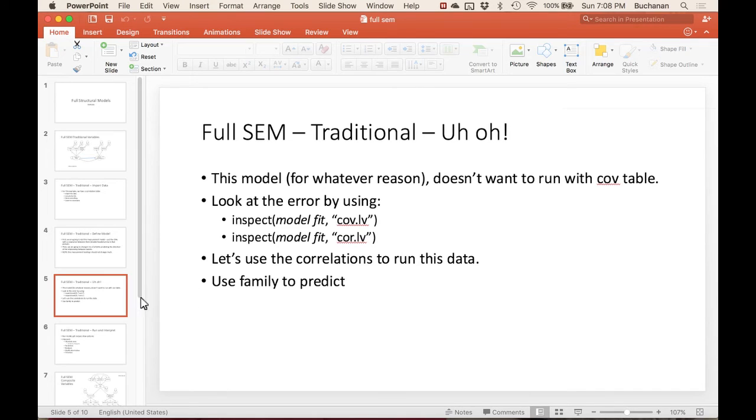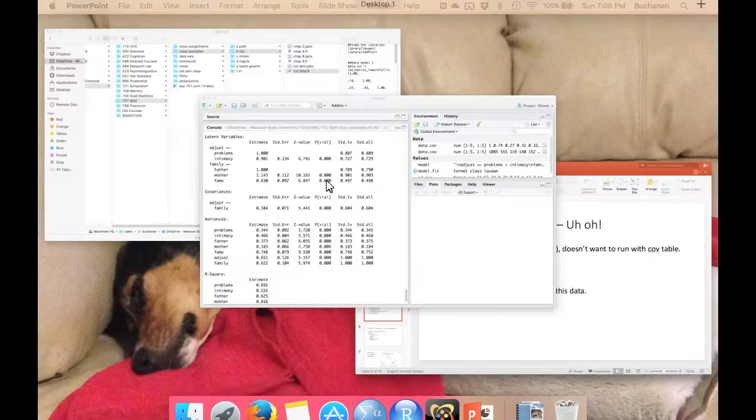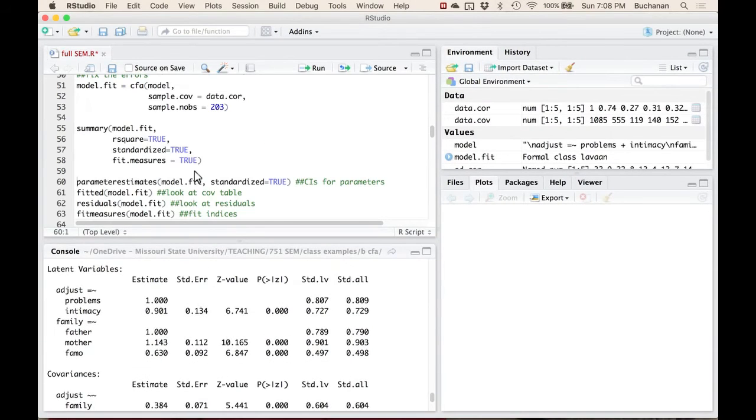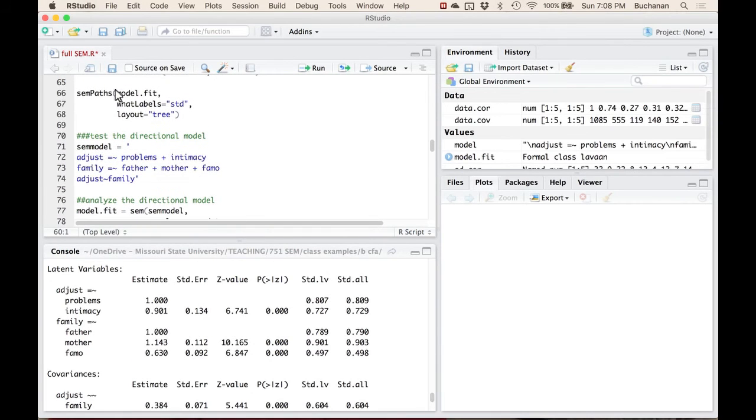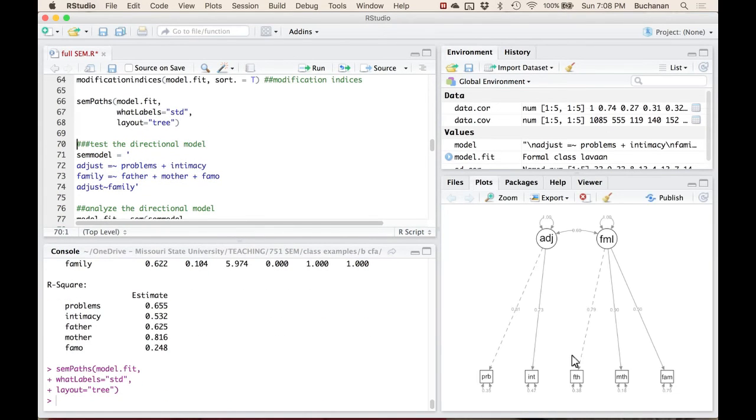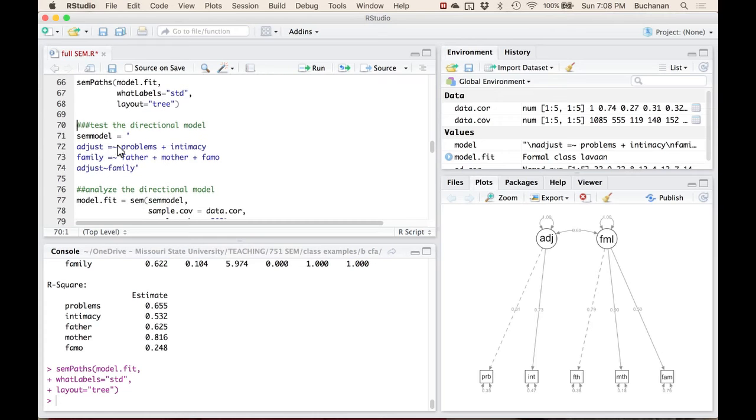So let's switch this over and use family to predict adjustment instead of just correlate. So what I did to change that, if I come down, let's look at that picture, make sure I did that right. Okay. So one issue we're going to have is we only have 2 indicators on this one. That's not quite enough, but now I've got my full structural model. So what I've done is I've taken that measurement model here, and I've just added a directional arrow. So I'm saying family predicts adjustment, or adjustment is predicted by family.